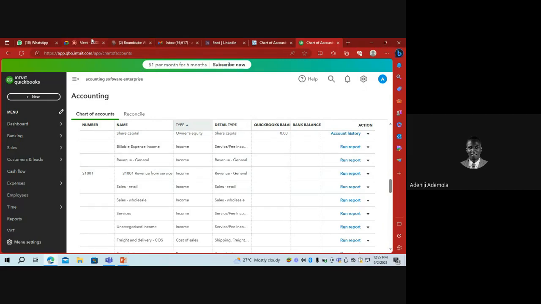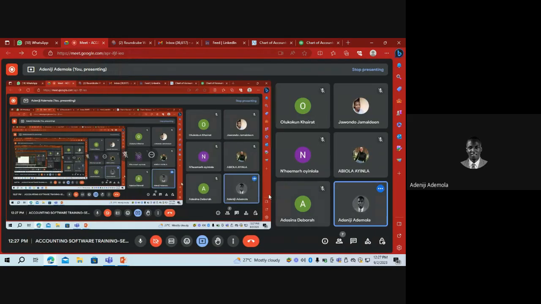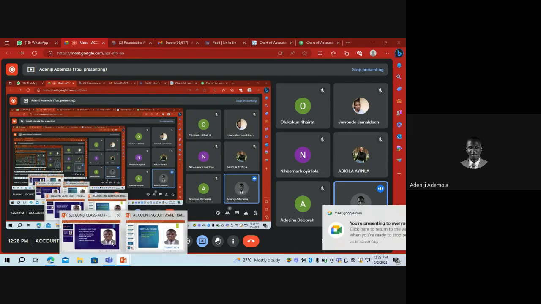Please, I don't know if anybody has any question with respect to creating a chart of accounts for QuickBooks and ZohoBooks before we proceed to today's class in detail. Does anybody have any question about creating chart of accounts in our class? Please signify. Do you have any questions? Okay, since there is no question, I will take that as there is no question for now.